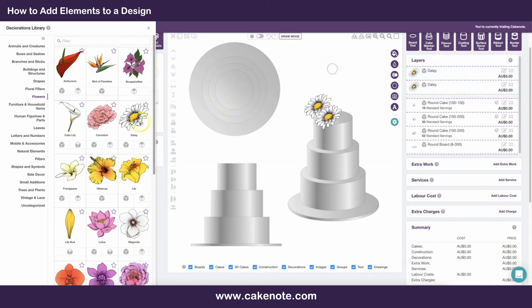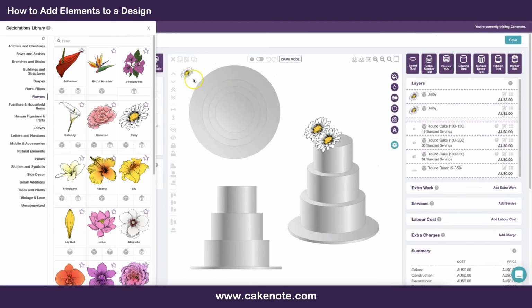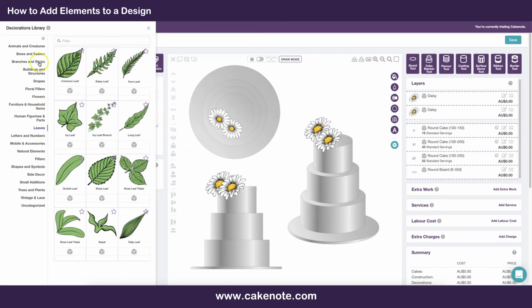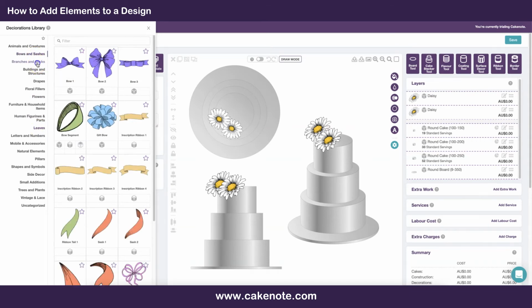But if I was to add an image only, then you would see it doesn't calculate the pricing for it. It's just for visual purposes. Okay, and there's a top view as well, which I want an image only because I want to add it over here. I'm not worrying too much about designing a nice cake here. I'm just showing you how it works. And obviously there's leaves as well, and feel free to go through these decorations in your own time.